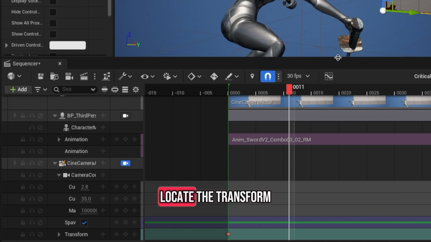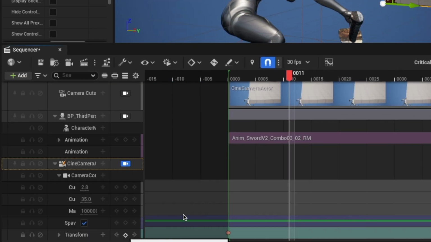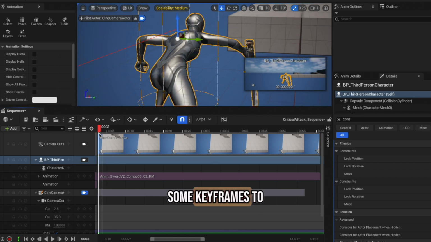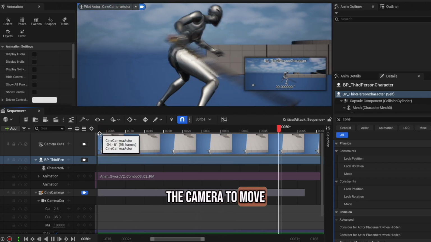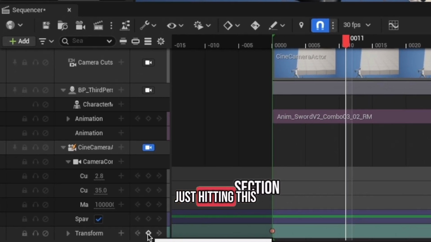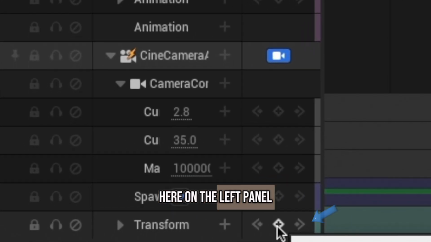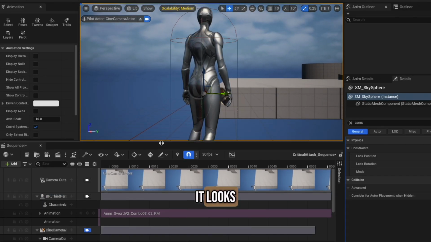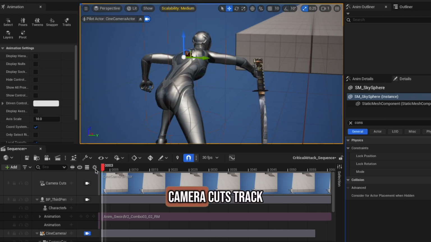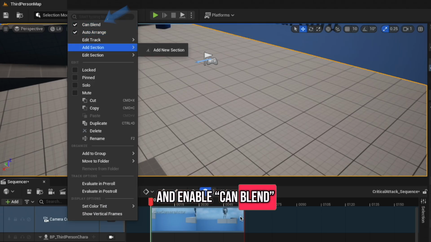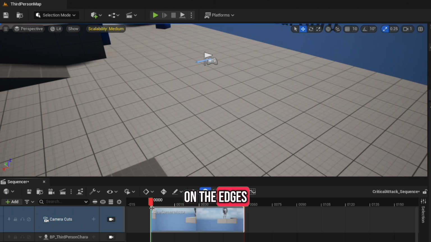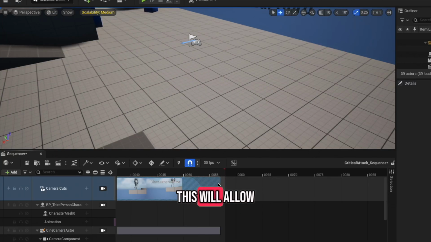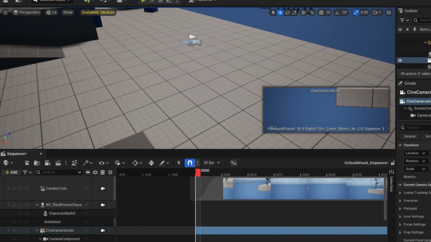Now, locate the Transform section and start adding some keyframes to where we want the camera to move, which we can do again by just hitting this plus icon right here on the left. Now once you've added all your keyframes and are happy with how it looks, you can right-click on the camera cuts track and enable blend. Now you're just gonna drag here on the edges to adjust blend time. This will allow us to transition from our gameplay camera more smoothly.